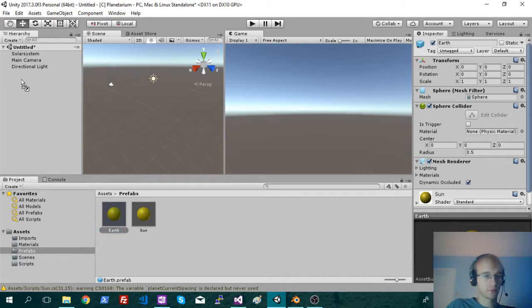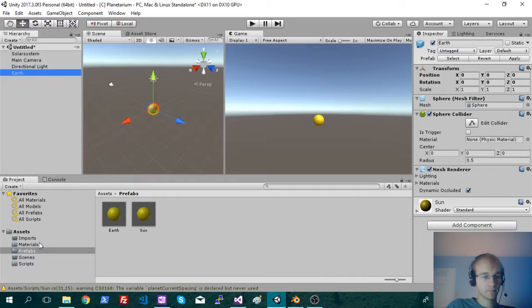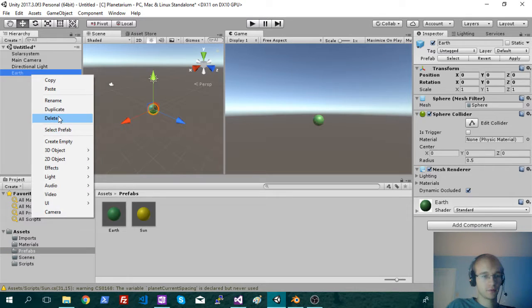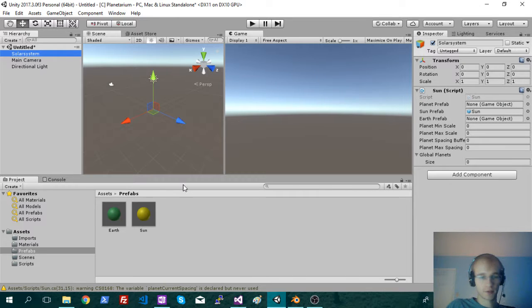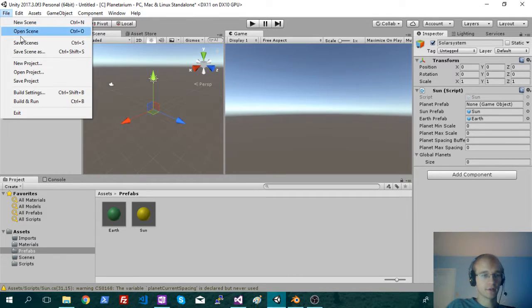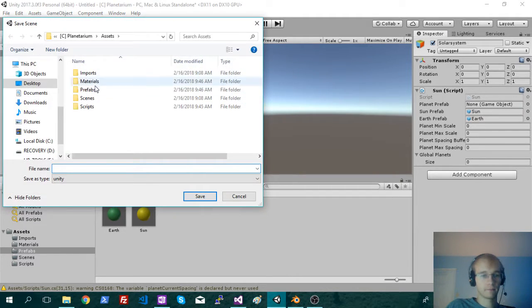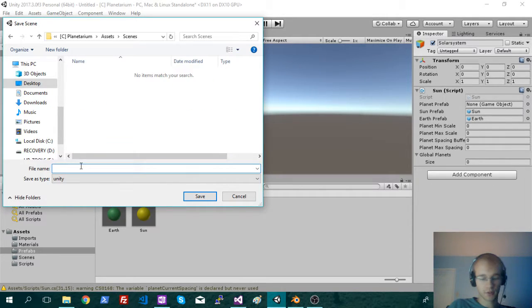So let's bring this into our scene. Add our material to it. And then we'll just drag it over top of our Earth prefab, and that should change it. Okay, so we can delete that. So let's just set the reference here to our Earth prefab. First, let's save our scene. Actually, I don't think we did that. So let's go to Scenes, and we'll just call this name.